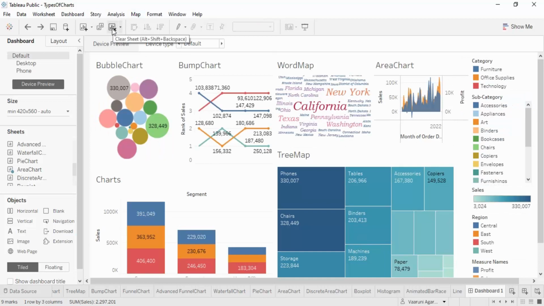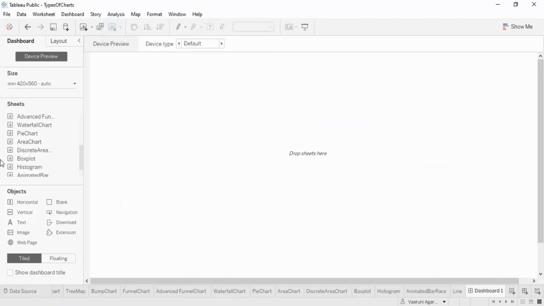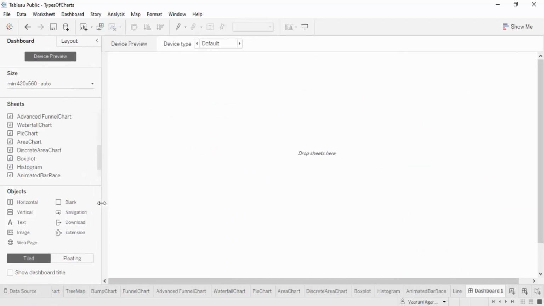Let me just clear up the dashboard. Okay, now there is one thing that we are going to talk about, and that is how to connect the different visualizations together. So right now I'm going to show you a really simple example on how to connect these things. Then we can just take it on through other things as well.